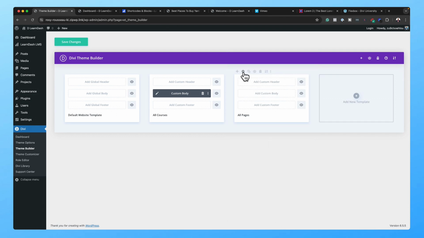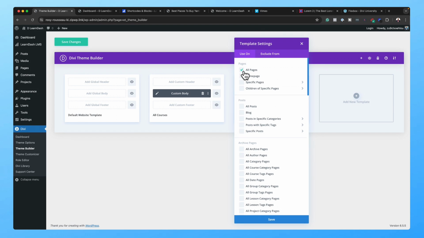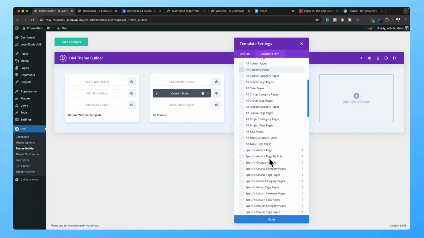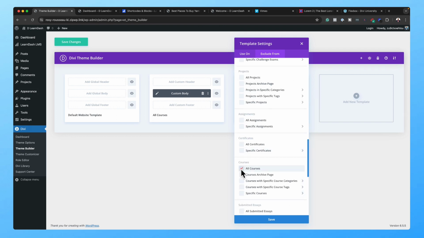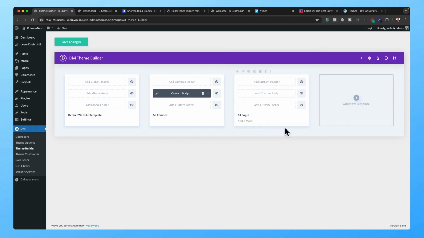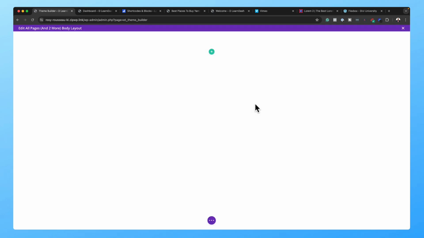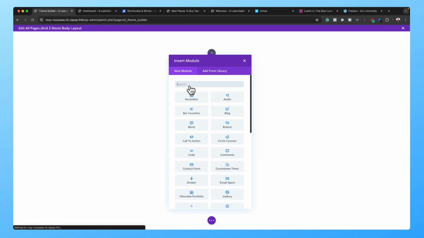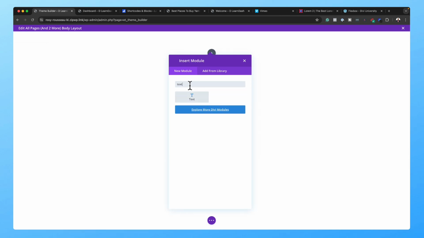So over here now, I can go into my settings, and then I'm going to come over here to exclude from. I'm going to exclude from the home page, and I'm also going to exclude this from the courses right here. So I can continue on and exclude this design from any page that I may want to choose. So with all that said now, I'm going to come over here to add custom body, build custom body. For this, it's going to be a basic design. So we're going to come over here and add our title. So let's go ahead and add a text module like that.